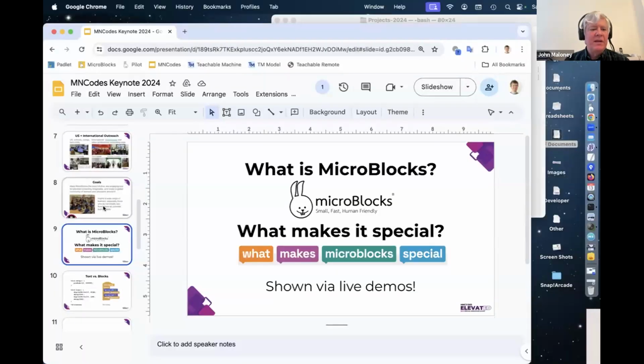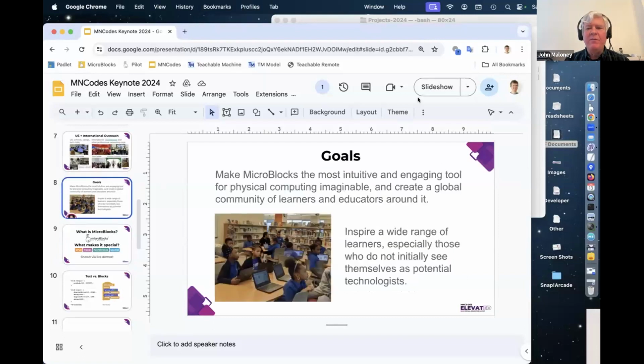As that last slide that Kathy showed demonstrates, we share a lot of the same goals as Code Savvy, which is to inspire a wide range of learners, especially those who do not initially see themselves as potential technologists. We've gotten feedback from people saying that with MicroBlocks and with the micro:bit and physical computing, they get girls and people of color more engaged because they don't see it as a techie thing that isn't for them. They see it as something that maybe is for them.